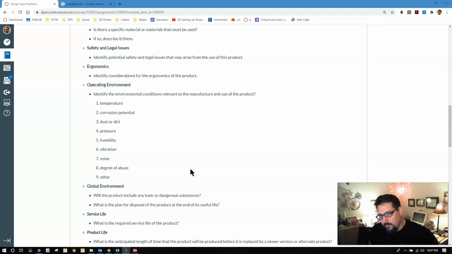Think about the operating environment of your product or similar products that are out there trying to solve the same problem. Identify the environmental conditions relevant to the manufacture and use, not just how it's made, how it's used. Think of things like temperature or corrosion. Is there dust or dirt, and does that have an impact on how your product is made or used? What about pressure or humidity? What about vibration, noise, the degree of abuse it can withstand, or really just a limitless number of other things that you might need to consider as far as how this product will be used?